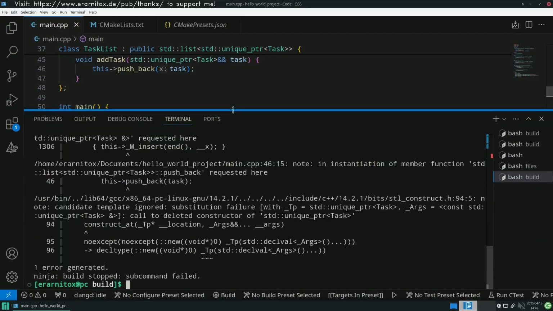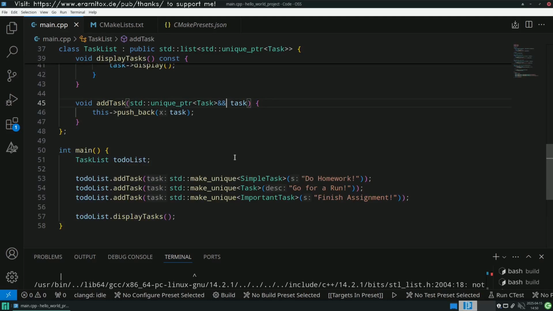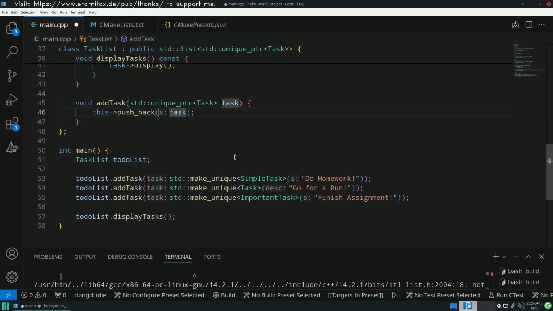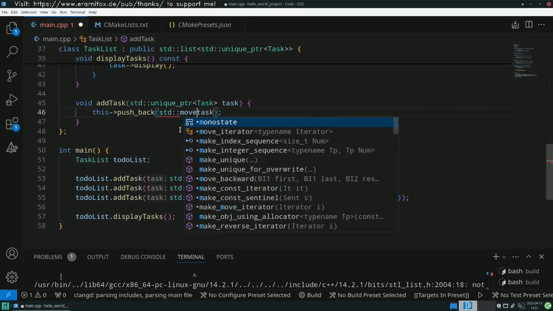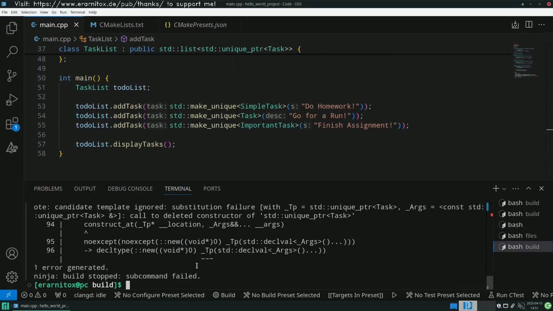So let's see. It is not too happy with that. And I think the easiest way we can change that is to move it in here. Otherwise we would need to move it here to make it an R value reference. But I think it would be easiest to do it like this. Let's see if that worked.